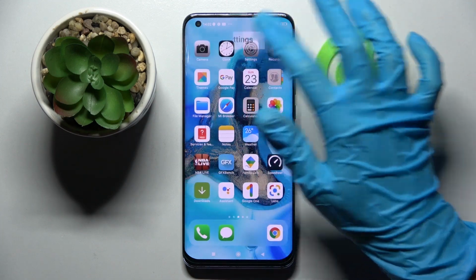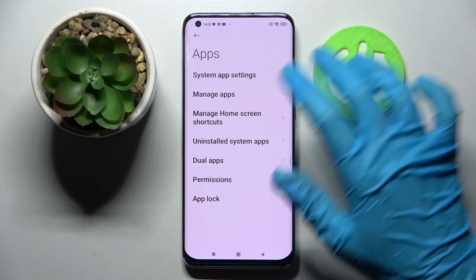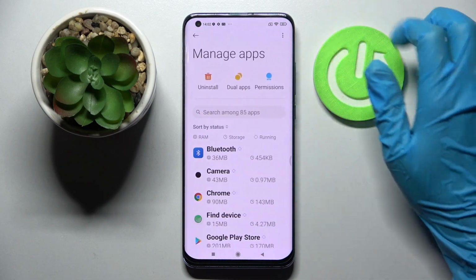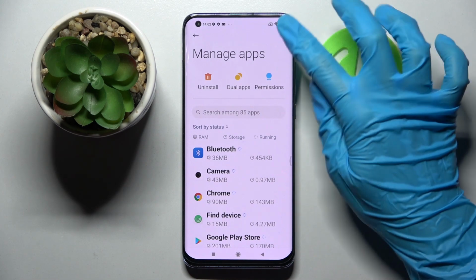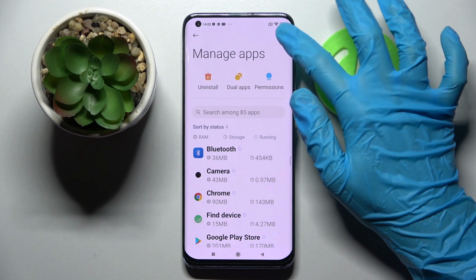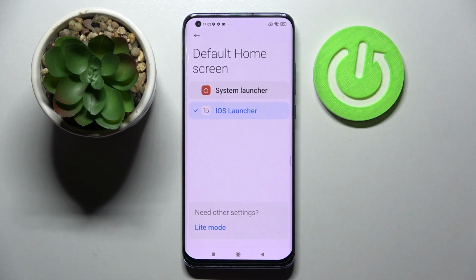But you can always go into Device Settings, scroll down and choose Apps. Over here, click on Manage Apps and go into this menu by tapping at those three dots at the top right corner. Over here, select Default Apps, choose Launcher, and if you wish to go back into your default one, tap on System Launcher, then choose Home button.